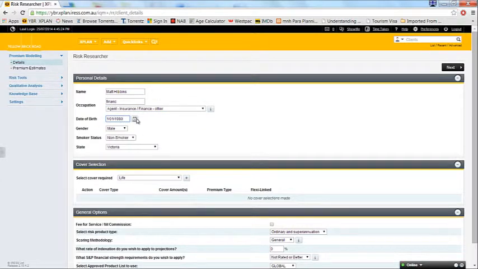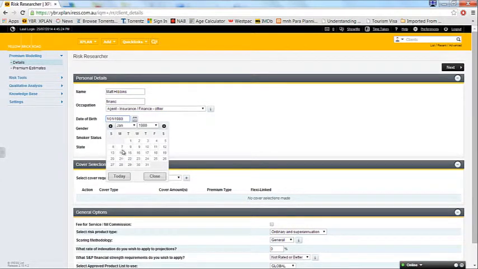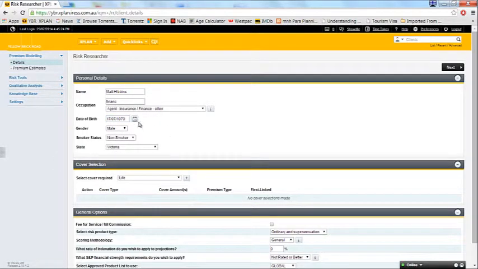You enter in the date of birth, so we can click this little icon here. We'll go the 17th. So we'll change this first, so July down to 79 and then 17. Okay, so once you click that day button, it then closes down.